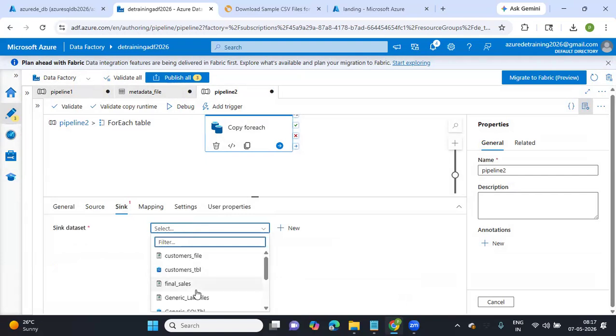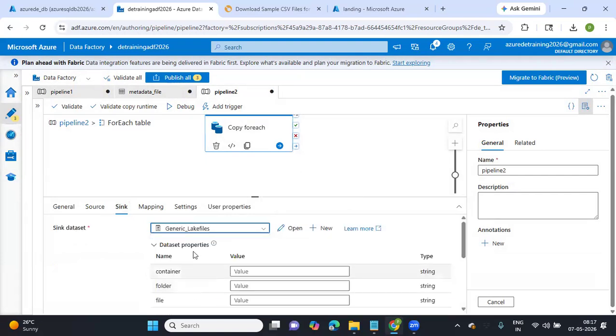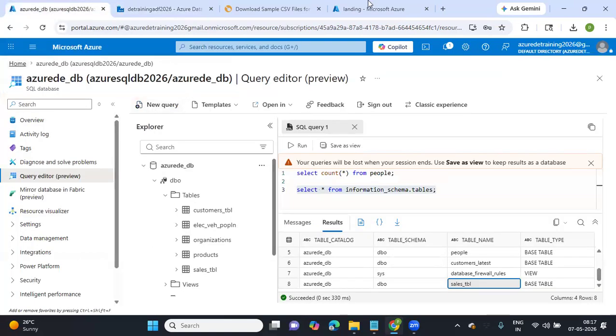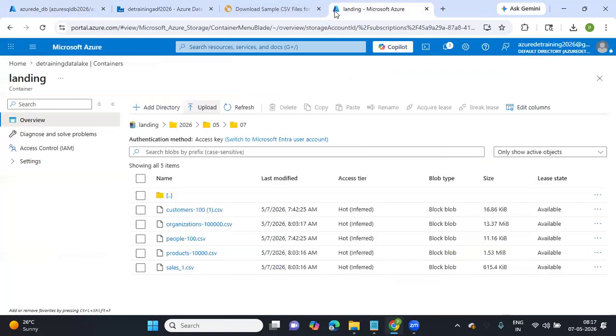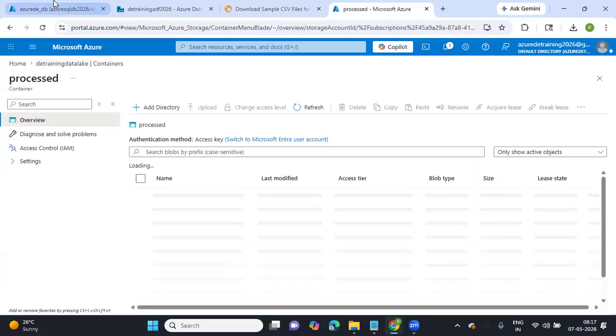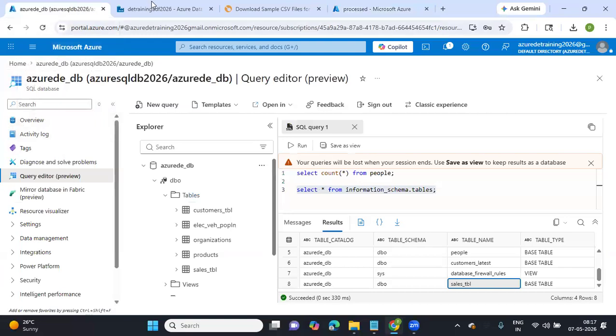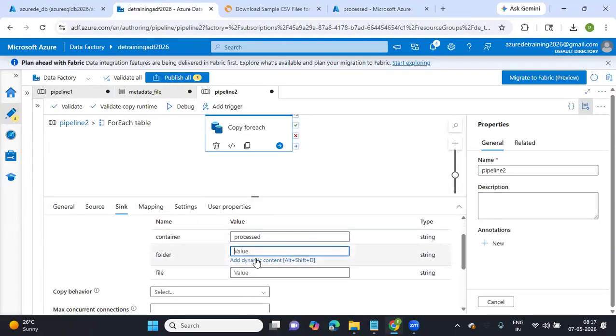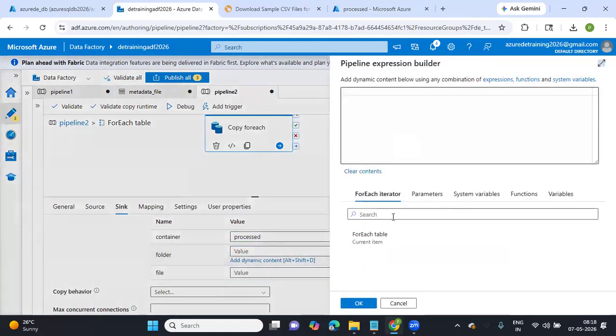Where do you want to load this? Into the data lake, into the processed container. Let us see if we have the processed container or not. Go to here. Okay, the processed container is available. Into the processed container, let's say I want to load into today's date folder.